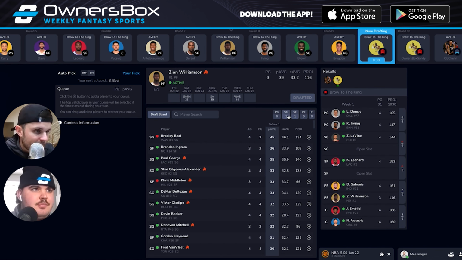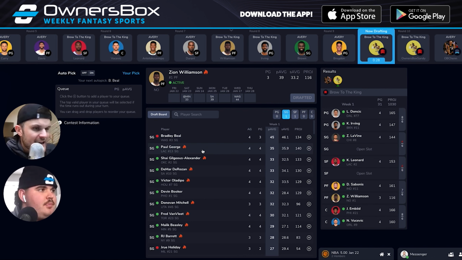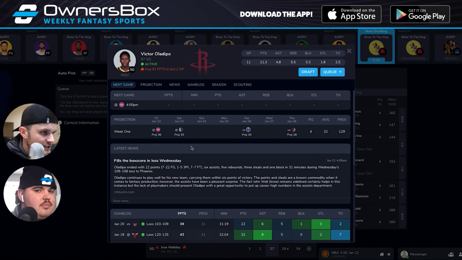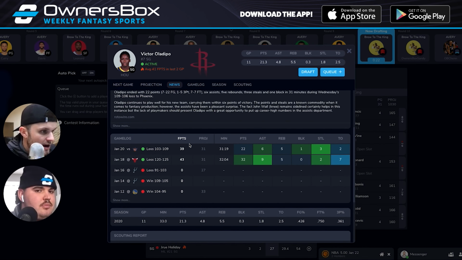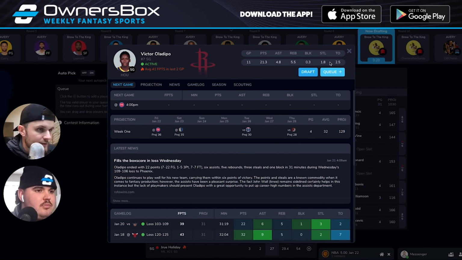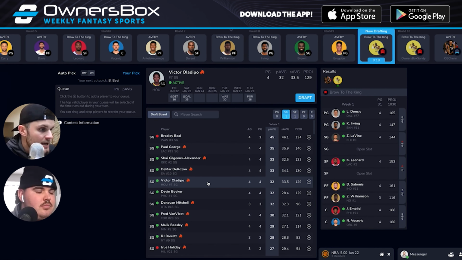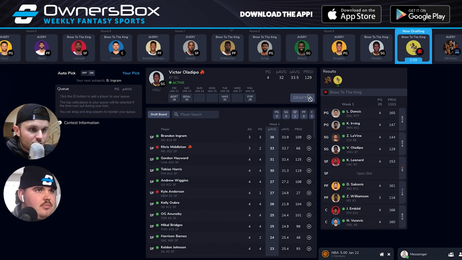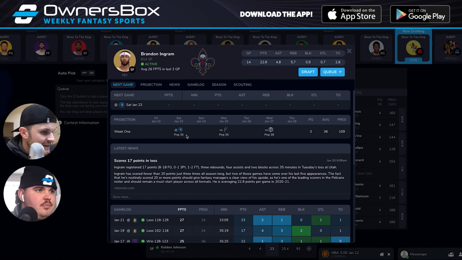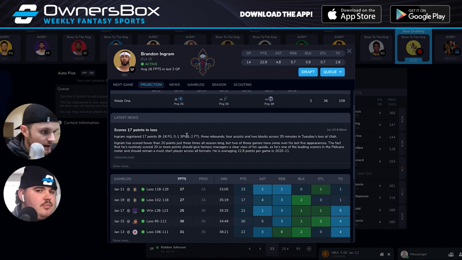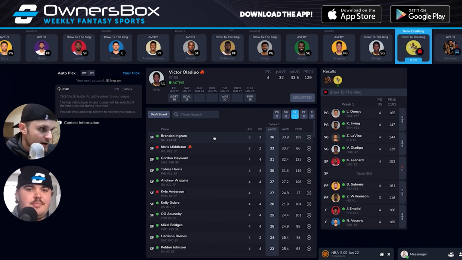But for my next pick, I already have 1 Clipper, so I'm going to stay away from Paul George. I think I'm going to go Victor Oladipo. He just came back. He's going to be leading the Rockets squad. He's at over 40 fantasy points in the last 2 games. I'm taking Vic as my last shooting guard. And then for my last small forward pick, I can't go away from BI. I think he's just been putting up consistent points all year. So I'm going to ride with Brandon Ingram to round out my small forward position.